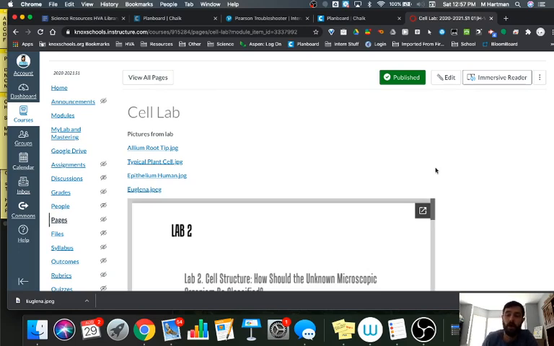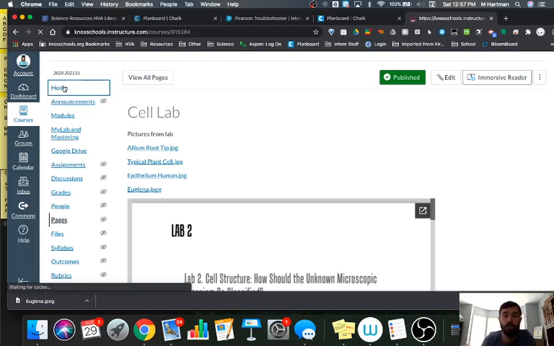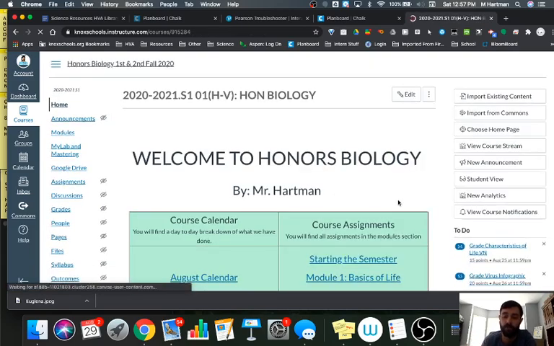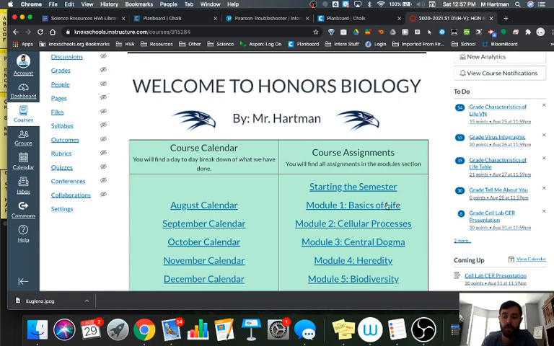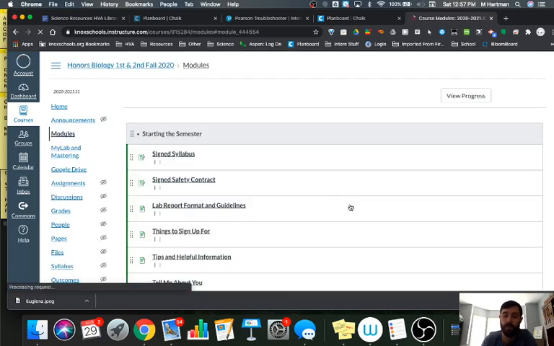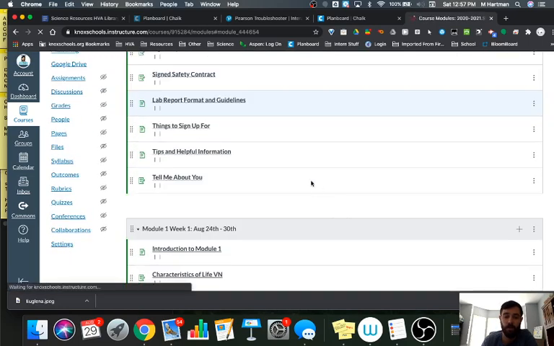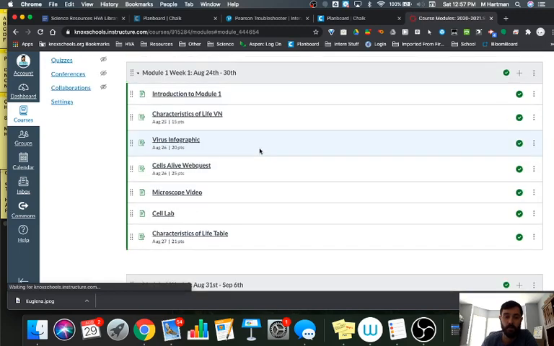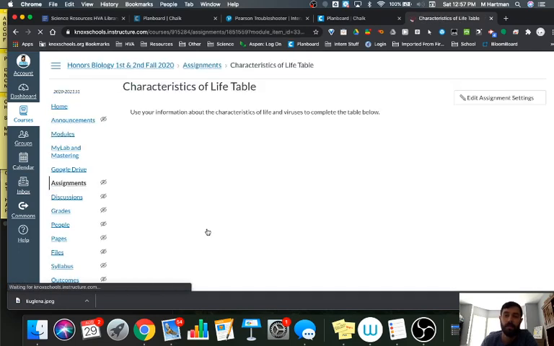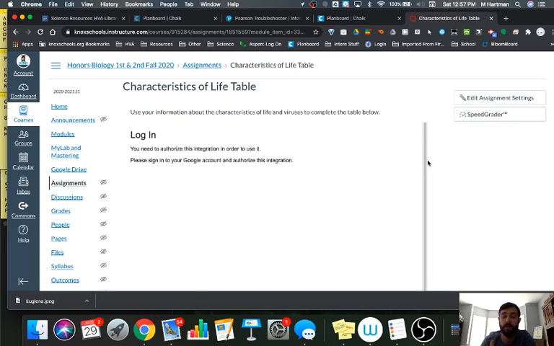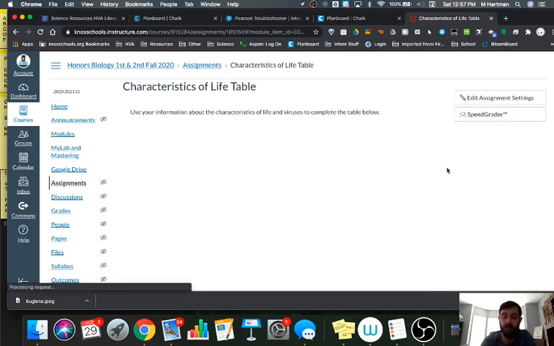From there, for the homework that was generated, we put the lab on hold and decided to do our homework for the next day. If we go back to Module 1, Basics of Life, we're going to go to the Characteristics of Life table. Let's talk a little bit about what that is. On this page, this is a picture from the book. This is actually a page from the book on Characteristics of Life.